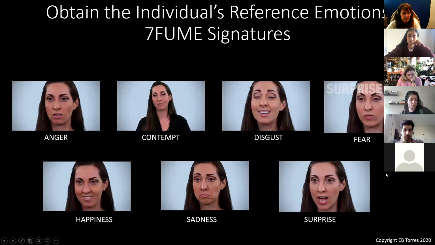Some steps to analyze the micromotion trajectory. So the first thing that I did was to create a reference set where we could have anger, contempt, disgust, fear, happiness, sadness, and surprise, the 7 universal facial micro expressions, and I call them like the 7 fume or fume signatures.